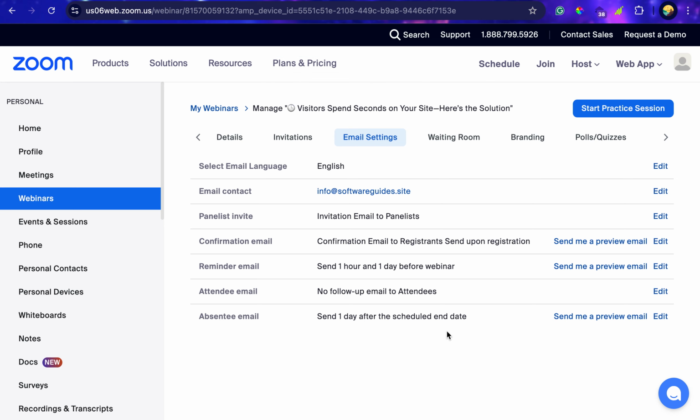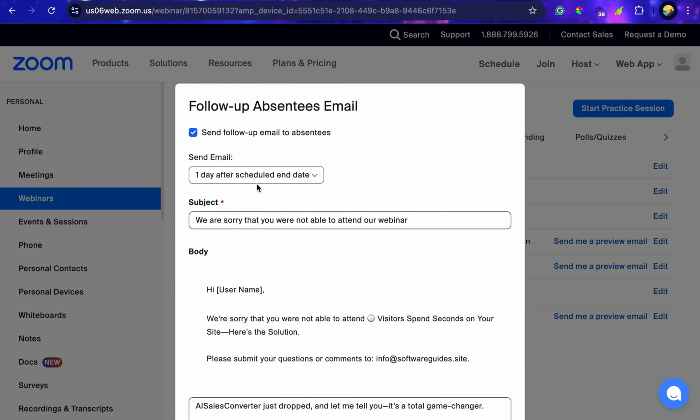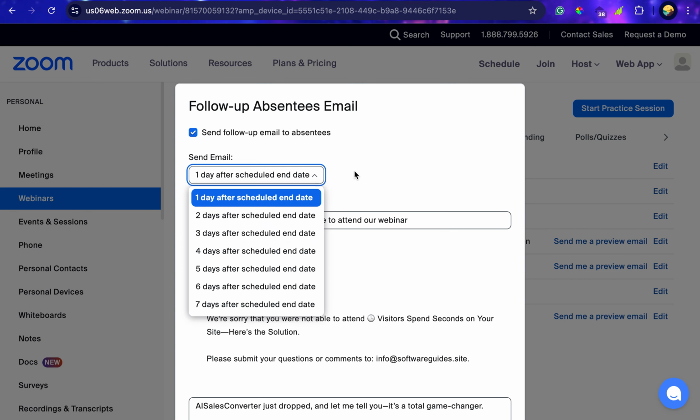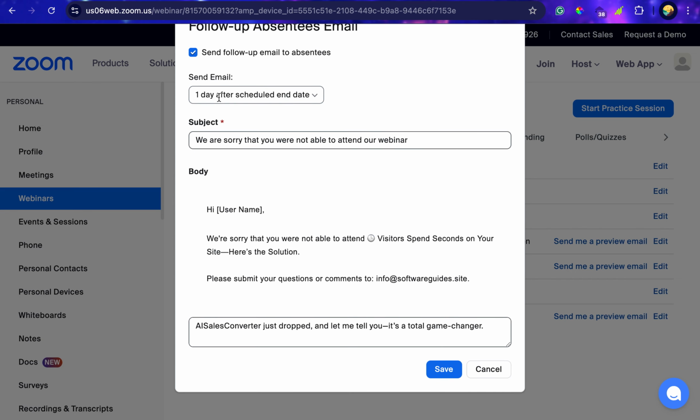Now you can also, as an extra, if for example your webinar has been done and you want to, maybe you run the webinar or you did not run the webinar, you can also add an extra that is send 1 day after scheduled. That's your follow-up absentee email. That is to send an email to people that did not attend the webinar. You can only schedule it from 1 day after, 2 days after, and all that. So mark this. You can edit the subject line.